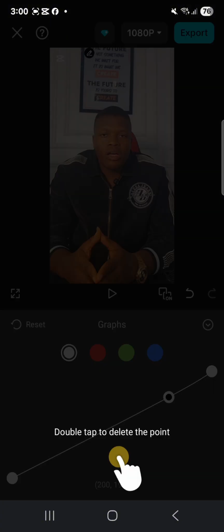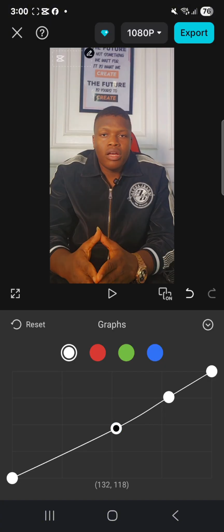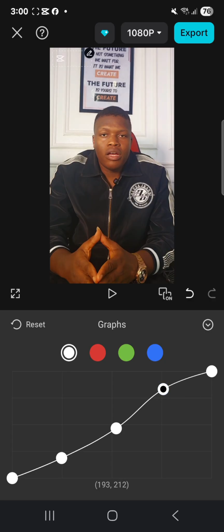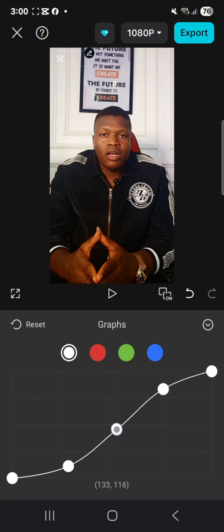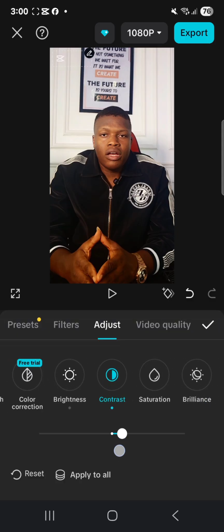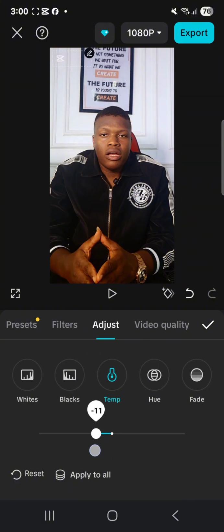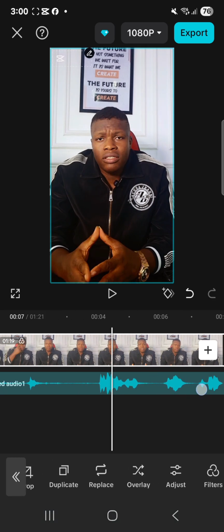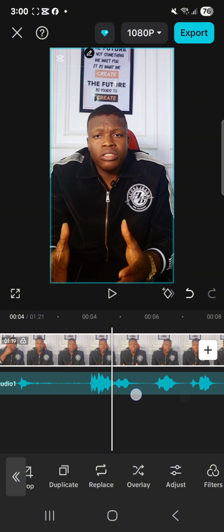Come to graph, select high tone, select mid tone, and select low tone. So you take the high tone up a little bit and then you reduce the black. So you reduce it like this a little bit, then you probably just move the mid tone somewhere around there. So you come back here to the contrast and reduce the contrast a little bit. Then you come to temperature, then you reduce the temperature. As you can see, you just need to look at it. It's very, very simple. It's looking much better than what we have on the screen.